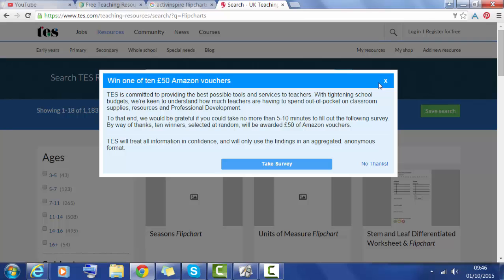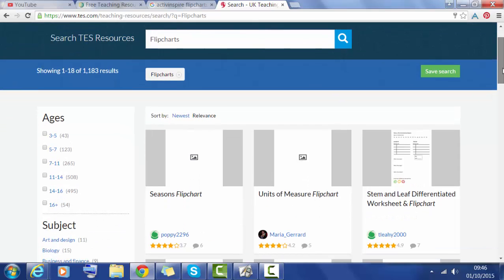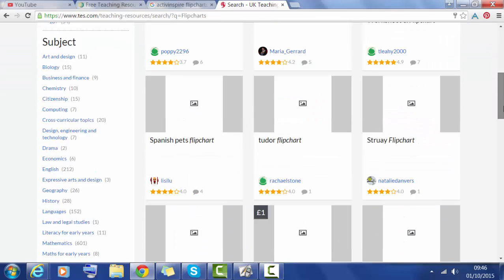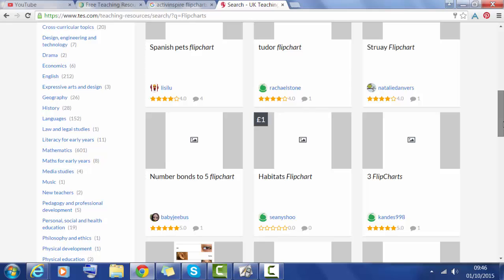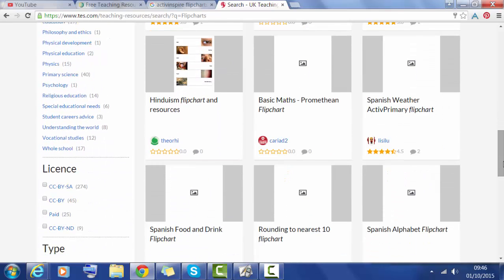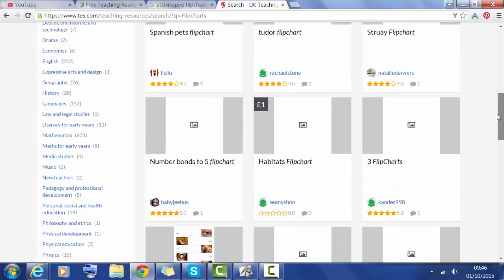So again, it's up to you whether or not you want to pay the small charge to purchase content, or if you just want to use the free stuff that's on here. But just doing a search there at the top for Flipcharts, you'll see that it's come up with a variety of member submitted Flipchart content on various lessons that might be relevant to what you're teaching in your class, in your school. So another great place to go and look for content.